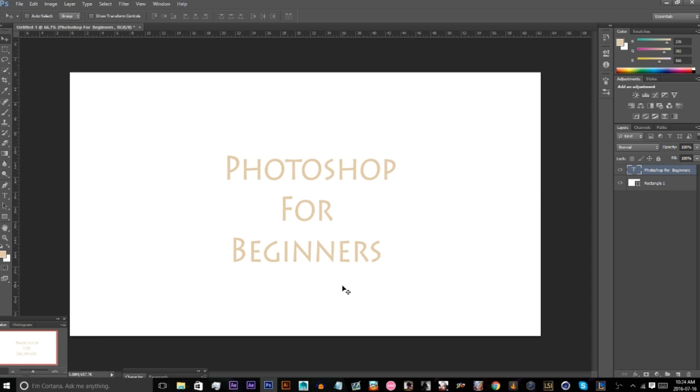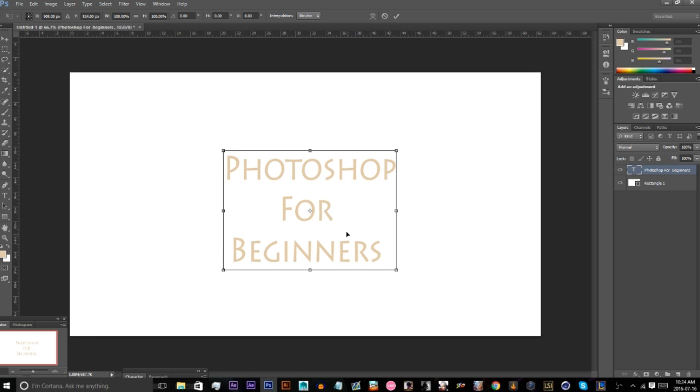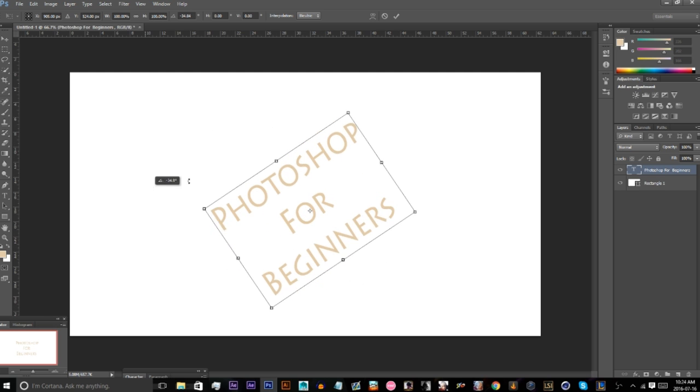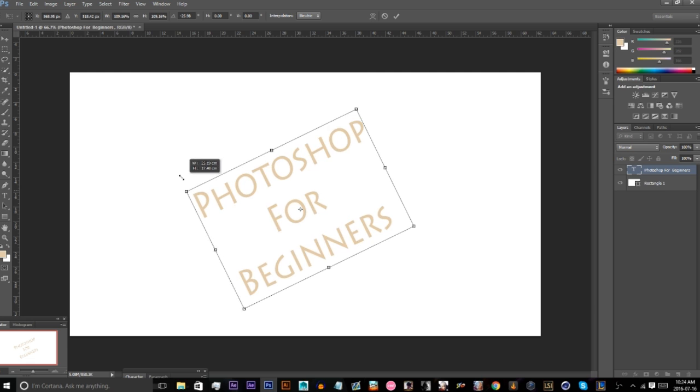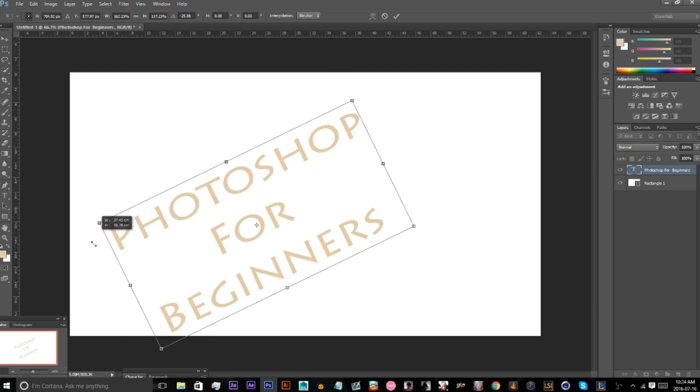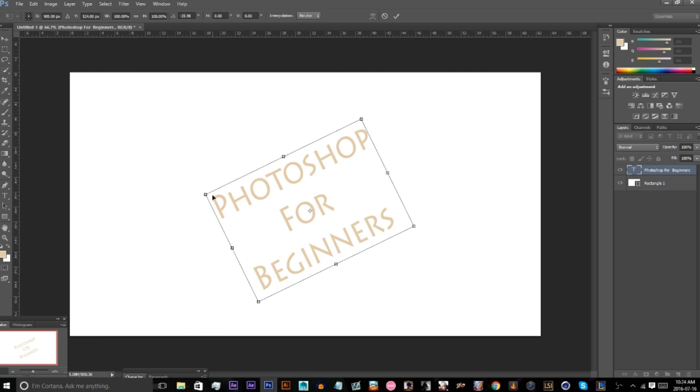And this is not a tool, but more of a hotkey that corresponds with the Move tool, and it's Ctrl+T or Command+T on Mac. When you hit Ctrl+T or Command+T, it brings up all these options where you can rotate, you can stretch. If you hold Shift, it keeps its dimensions. If you don't hold Shift, it will mess up its dimensions. And you can also right click to hit rotate, warp, rotate 180, stuff like that.